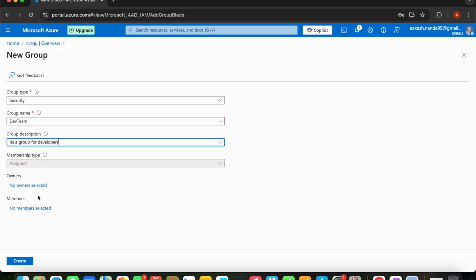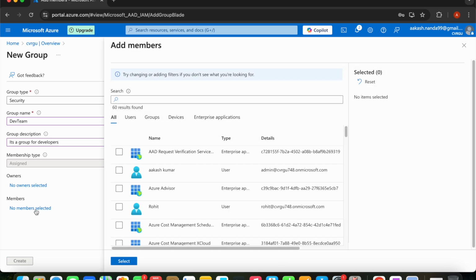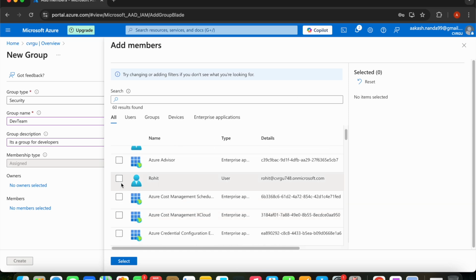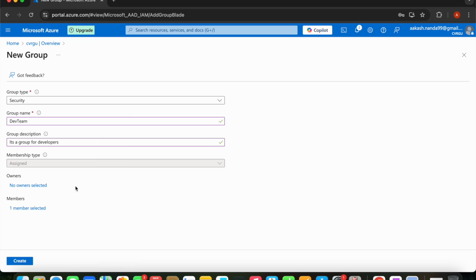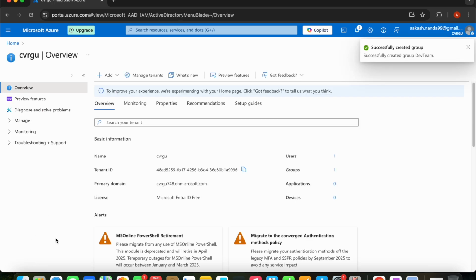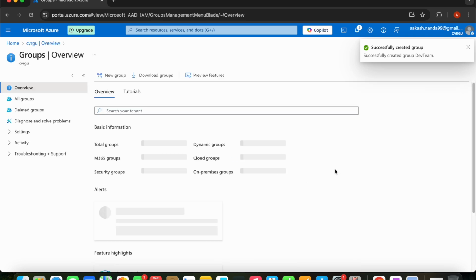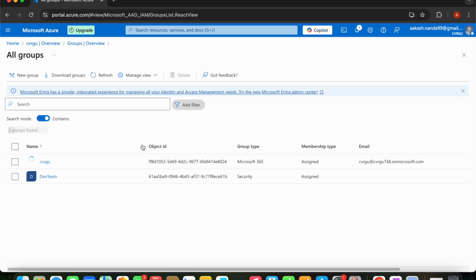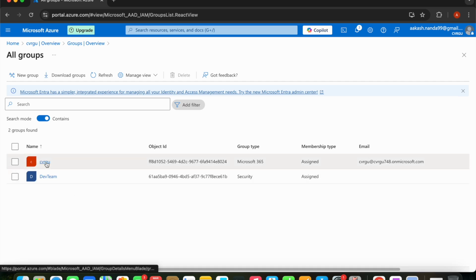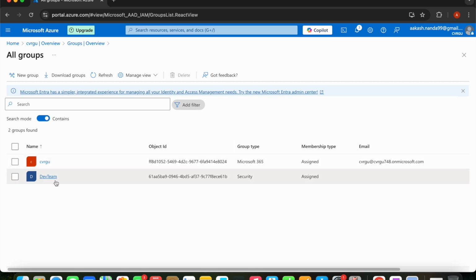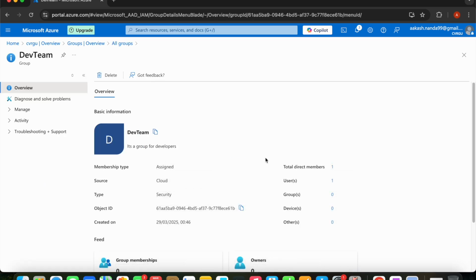Owners, members are not going to. Okay, you can select a member over from here, but so here we can just add this guy and say one member selected, right? And we can just click on create. So this will create the group. Okay, so if you go to groups now, we see there are total number of two groups, and this is the one default created, and this is the one that we have created for now, right?